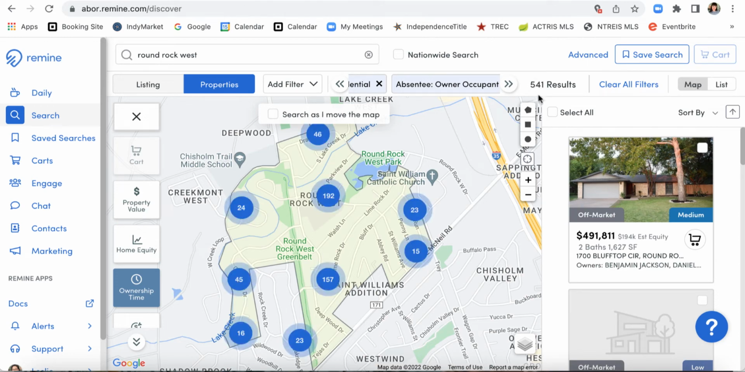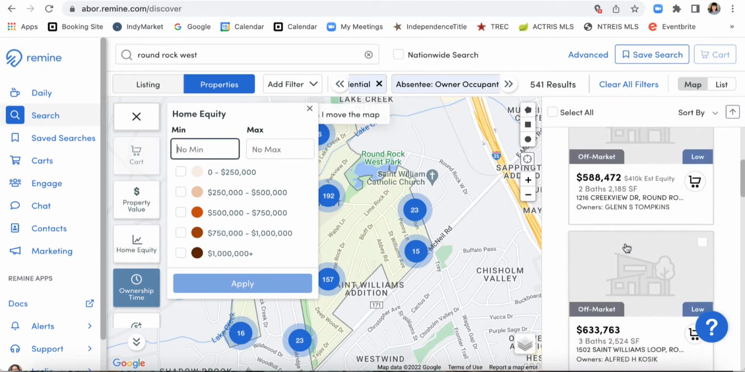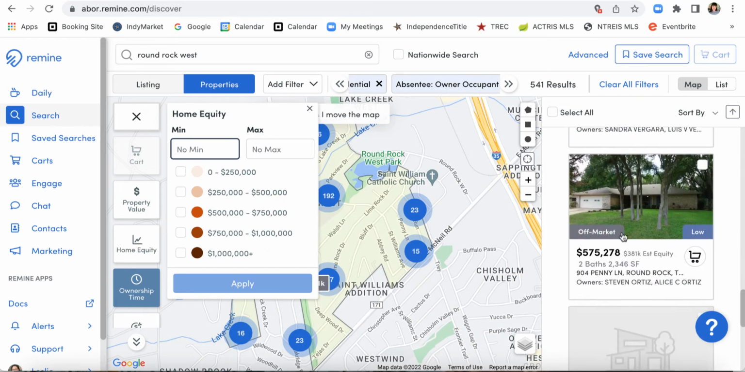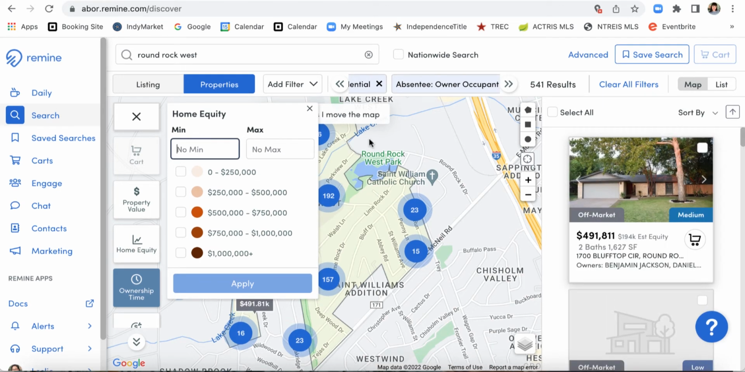Most people have lived here a while. People don't like to leave that neighborhood. Then we have the home equity. This filter is going to be in a dollar range rather than a percent. I could say maybe I want people who have at least $200,000 in equity. I'm making this up, but you can do whatever you think is best. Let's do 200 and no max.